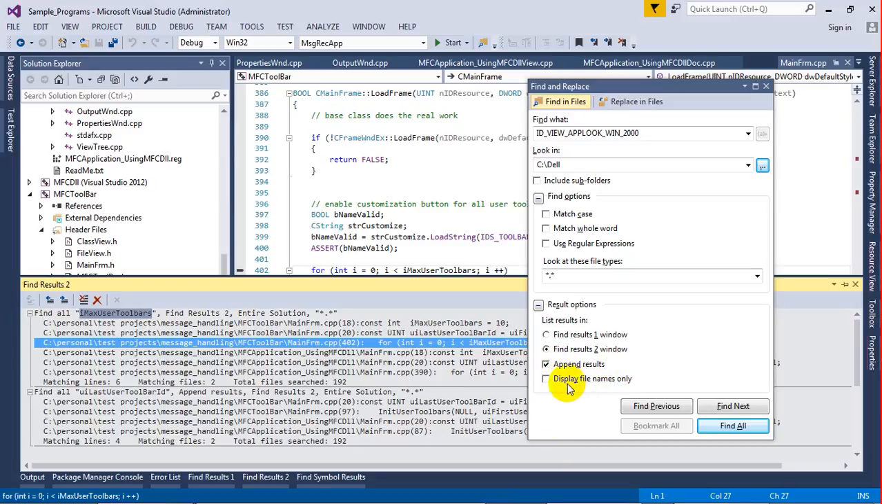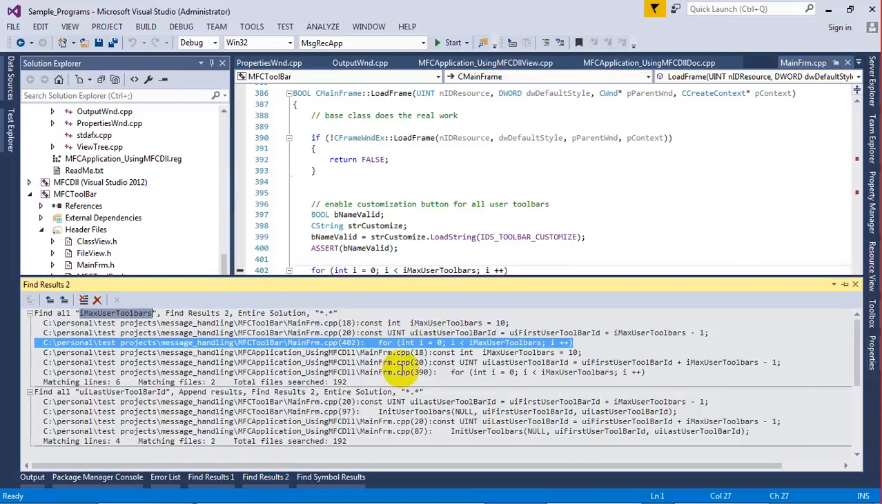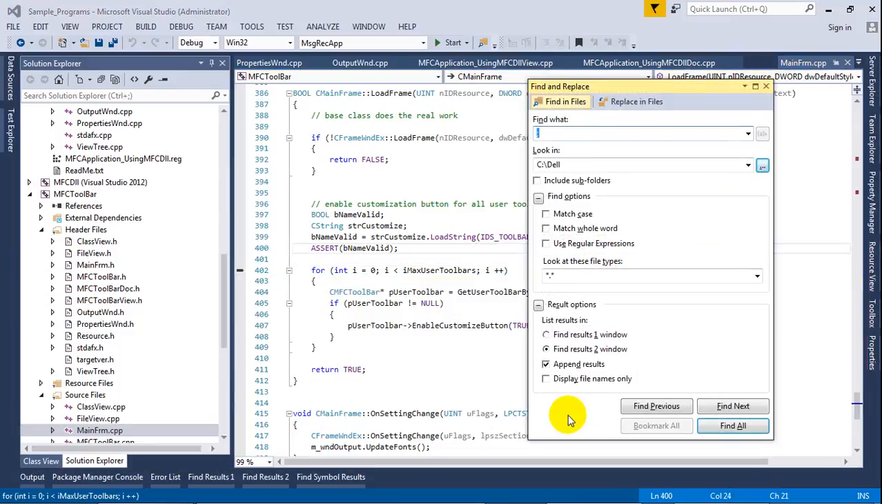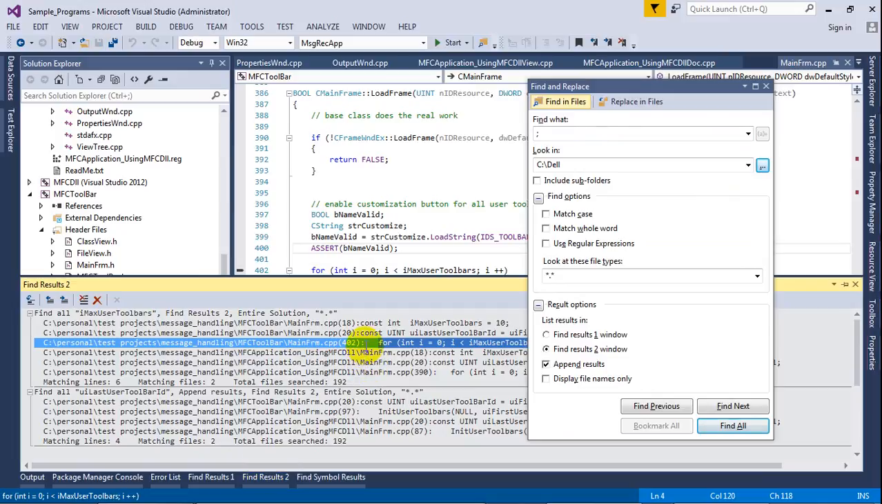Then display only file names. Here you can see the file name is listed where this word is present and at which line. The line is also mentioned over here. If you click on the checkbox display file names only, it will just list the file name, not the line, the content of that line.